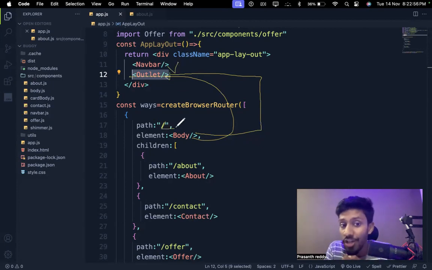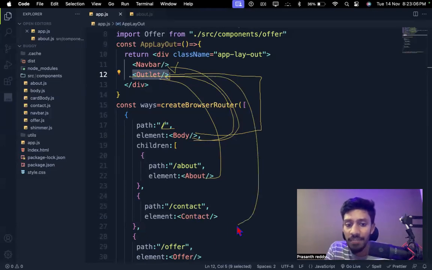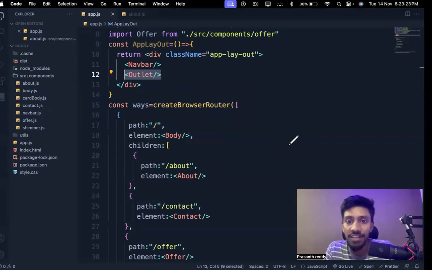When I'm on slash localhost, it will load the body. When I'm on slash about, it will load the about page. This app layout, this outlet, will take the about page. When I'm on slash contact, this will load the contact page, guys. That is the use case of the outlet. Outlet is like a person which, based on the path, will load the content only in the outlet, but the navbar still remains constant. Let's go and see whether this works or not.